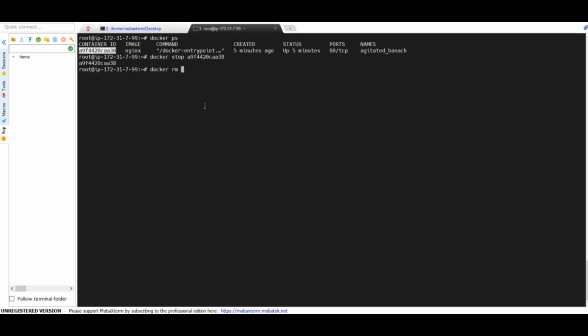Now okay, let me do one thing. First I'll create the container and go inside the container in one command. So what is the command? docker run -it. Okay, -it means interactive terminal. Then nginx, for example, then bash, so we will go in the bash shell.